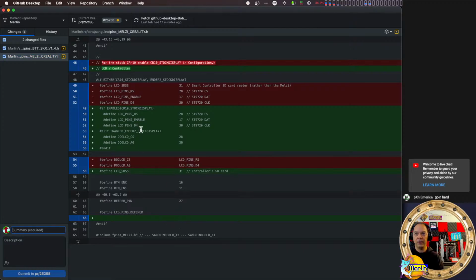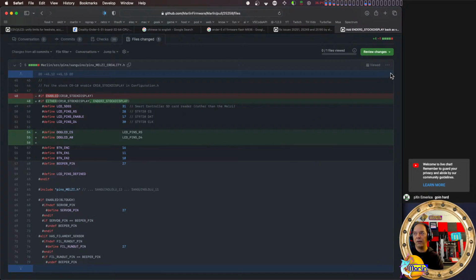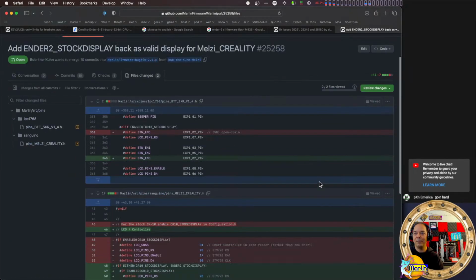So let's do this. First of all, it's a mini panel. It's not like the CR10 stock display, even though they have the same kind of name. That doesn't mean that they're the same type of model or anything like that.